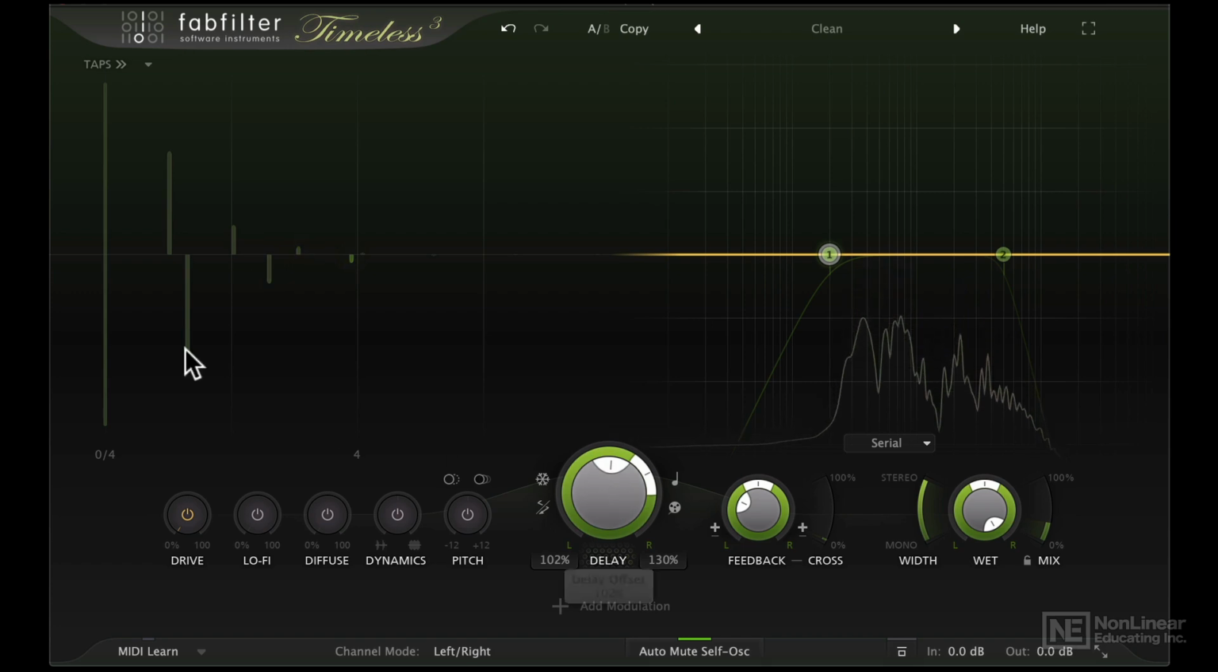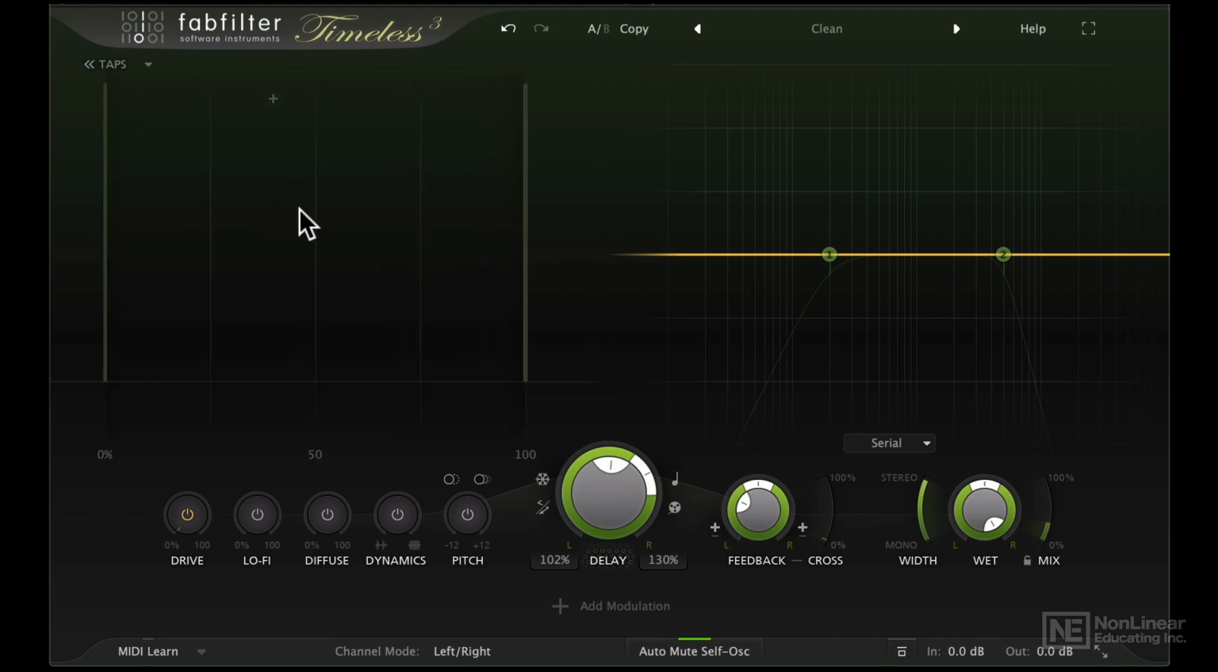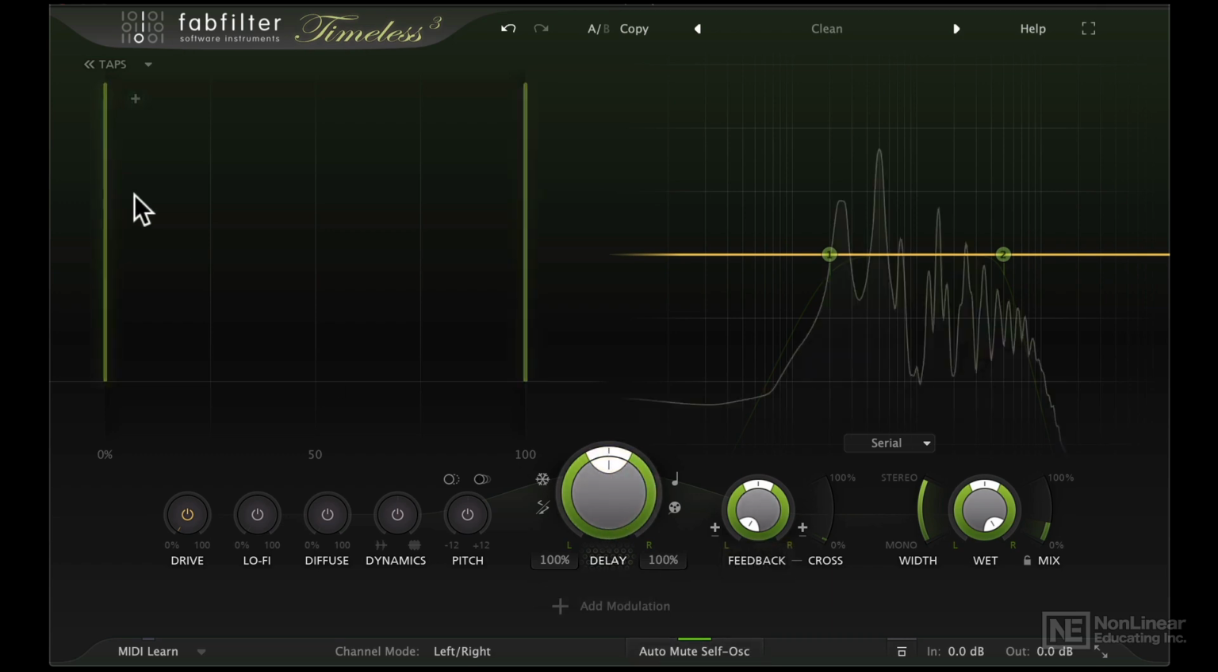Now we can do all this over here, so it's not that helpful to control it with the tap section. But if I click on taps over here, we can customize exactly what we want in terms of the delay repeats. I'm going to bring the feedback all the way down so we can focus on this and hear it better. We set everything back to the center. So we just get that single repeat.